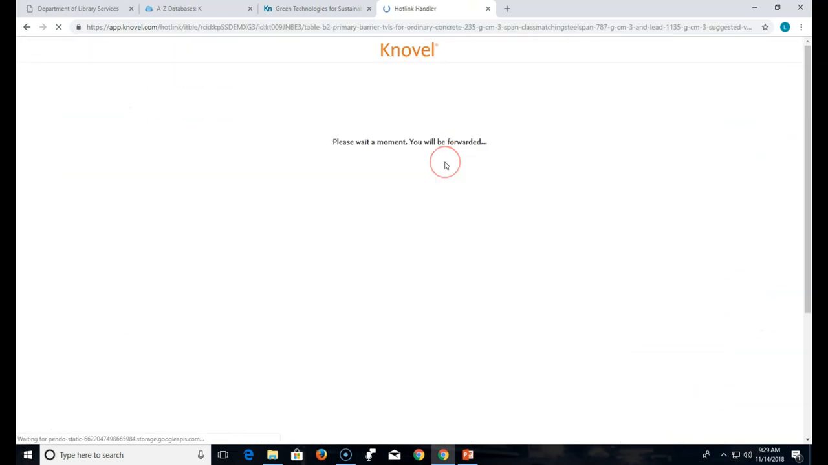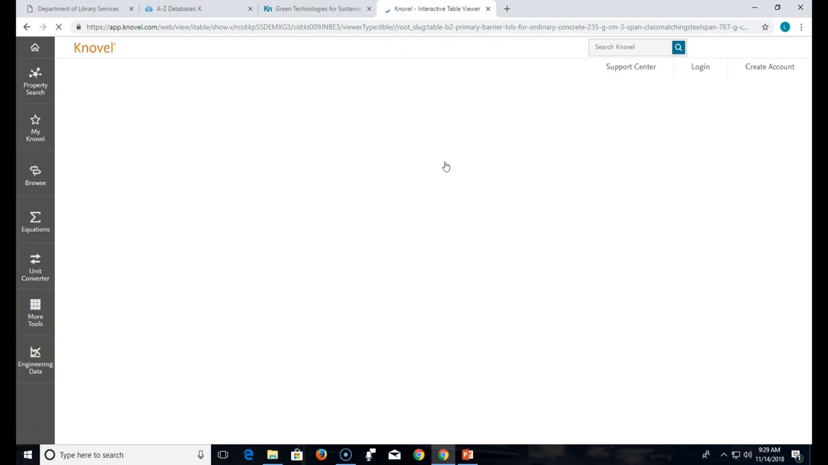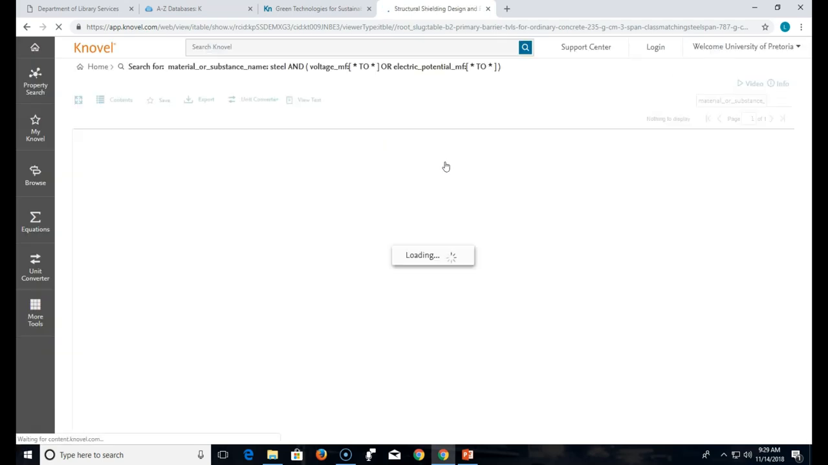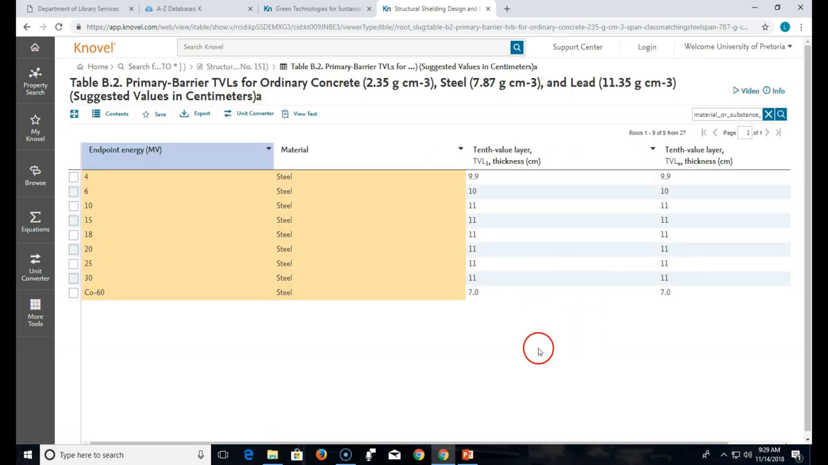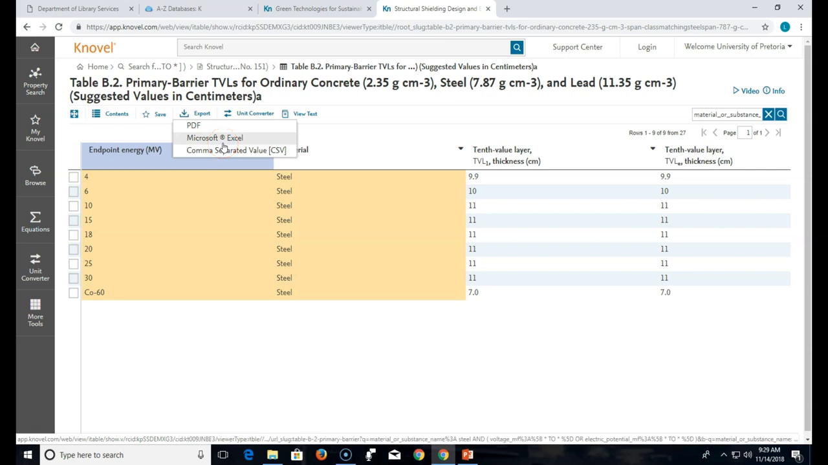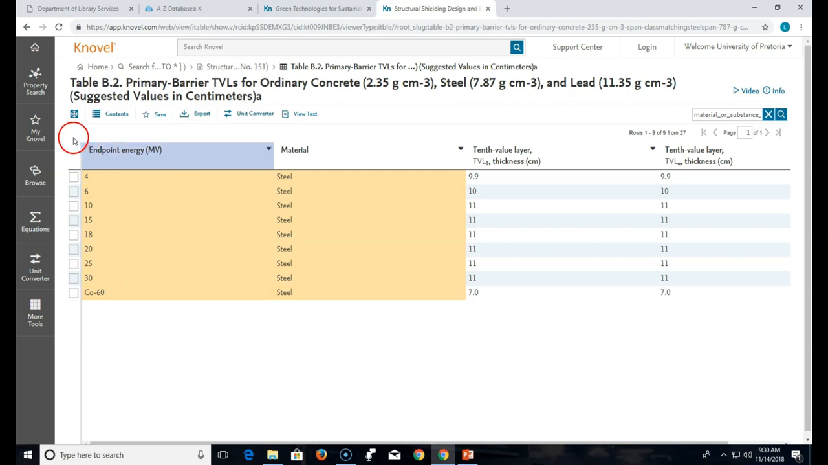So I click on this graph, and then it will open it up for me. So it's in centimeters. If you want it in a different measurement, you can use the unit converter, and then you can export this table into PDF or into Excel if you want to manipulate it and save it. So then you select all the ones that you want to save, and then you can export it for yourself. And that is how you use Knovel.